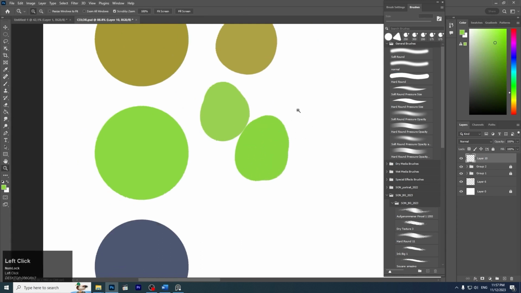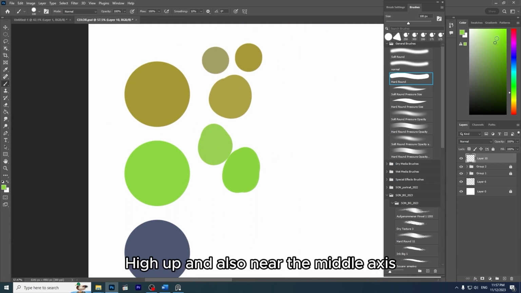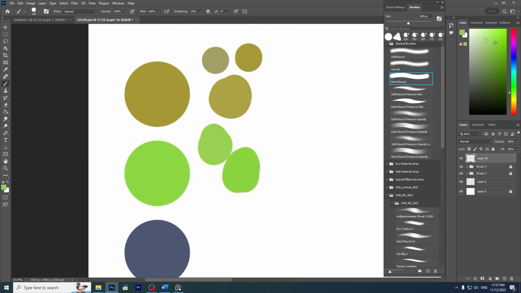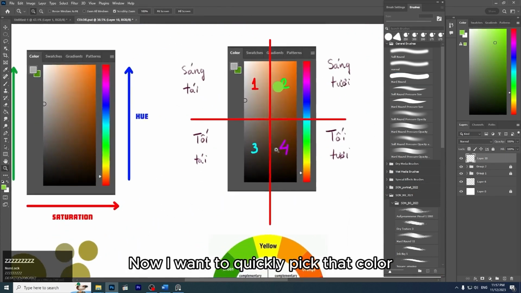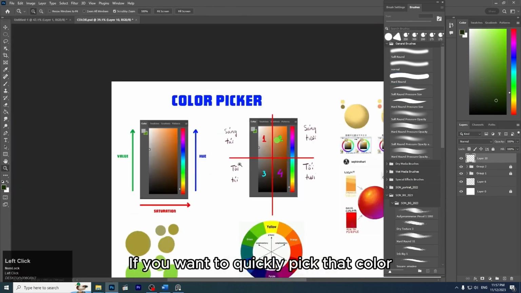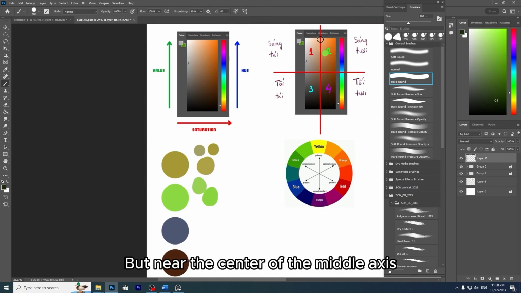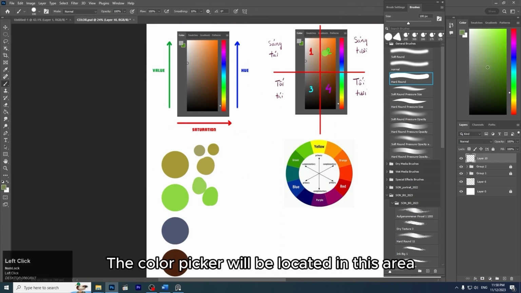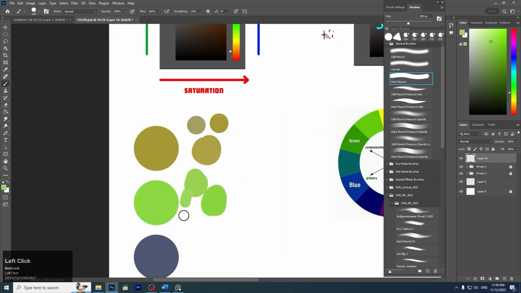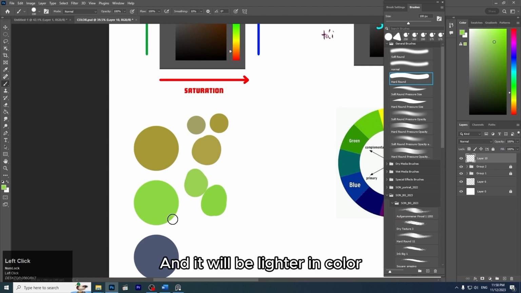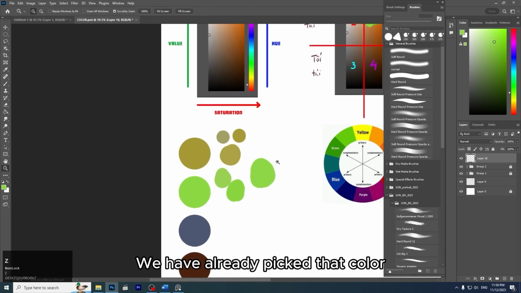Like this. Quickly. And remember, this color will be in the second area, high up and also near the middle axis. It will be around here, near the middle. Now I want to quickly pick that color. If you want to quickly pick that color, you will remember that it is in area number 2, but near the center of the middle axis. The color picker will be located in this area. I move it up in area number 2, and it will be lighter in color. So we have chosen that color.